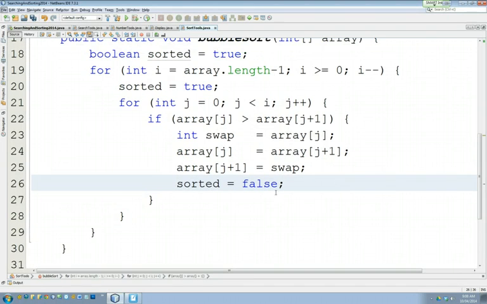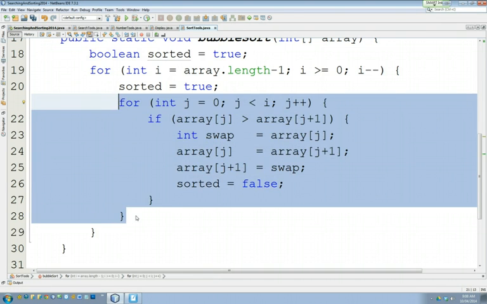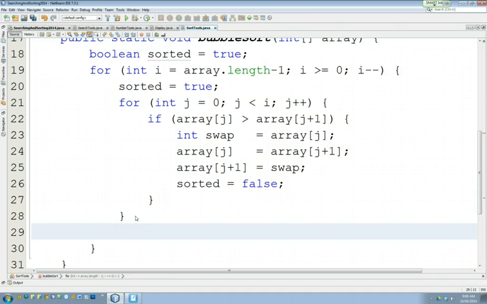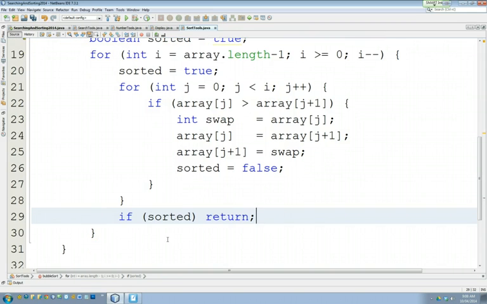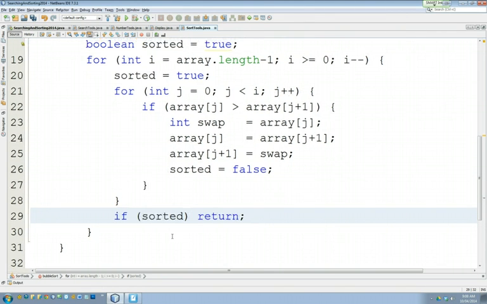Now, one more line. After this for loop is done, before I go back and try to do it again, I check: if it's sorted, I'm done. So at this point, I can just return. That's a way you can break out of a loop, even though I'm still inside this outer for loop. Even though I'm inside this for loop out here, if it's sorted, I can hit the return command, which breaks out of the method completely, including breaking out of the loop.